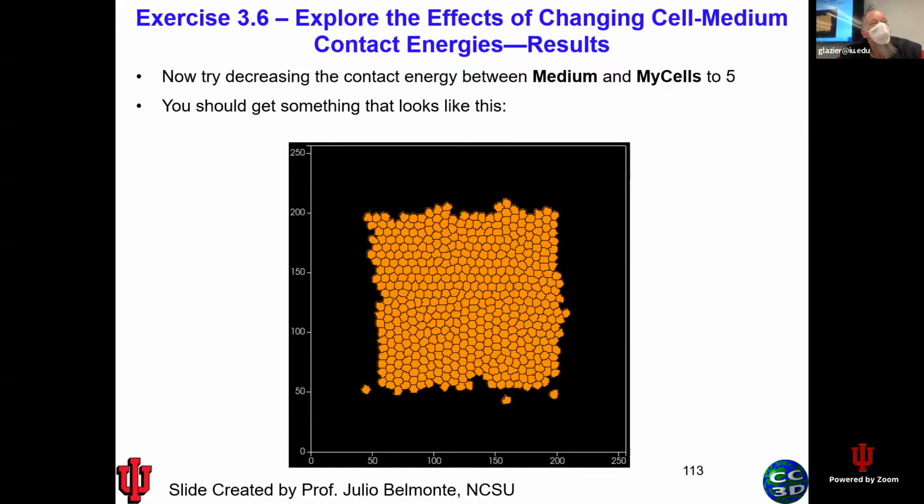What if you now make cell medium contact energy 3? I'm going to go off script, make it 3. Now what happens? Do the cells separate more or less than they did before? Imagine more when we say it now.